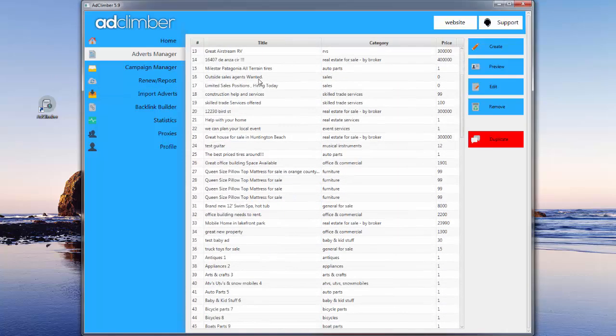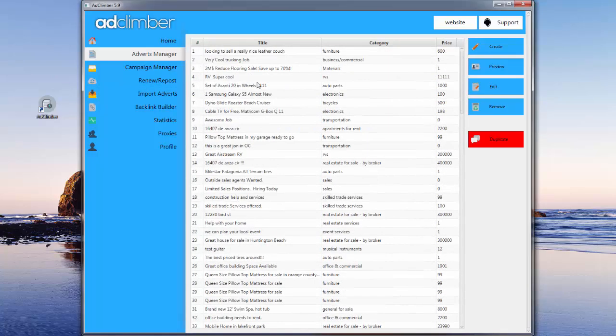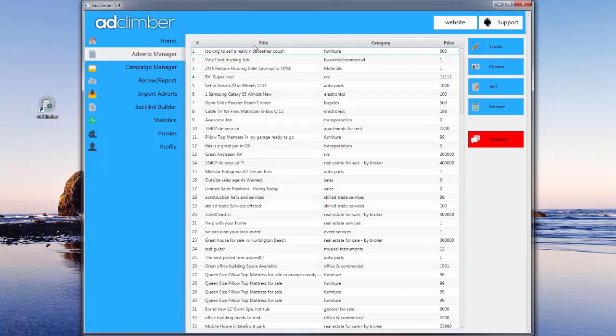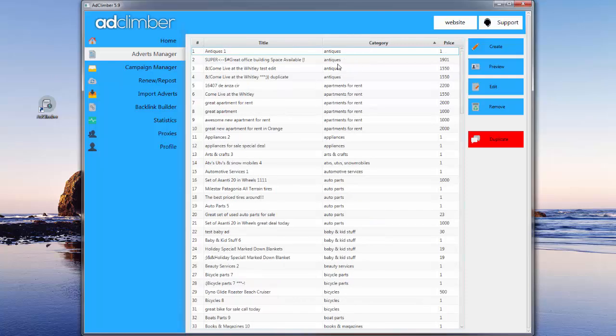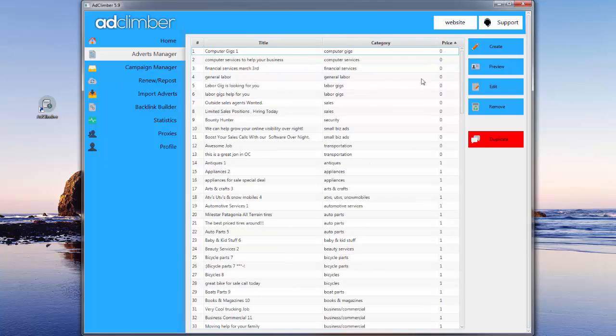But as you can see here, I've built multiple types of ads. You're able to line these ads up by clicking on the title string and having those line up based on the title, or clicking on the category and lining these ads up based on the category or even price.